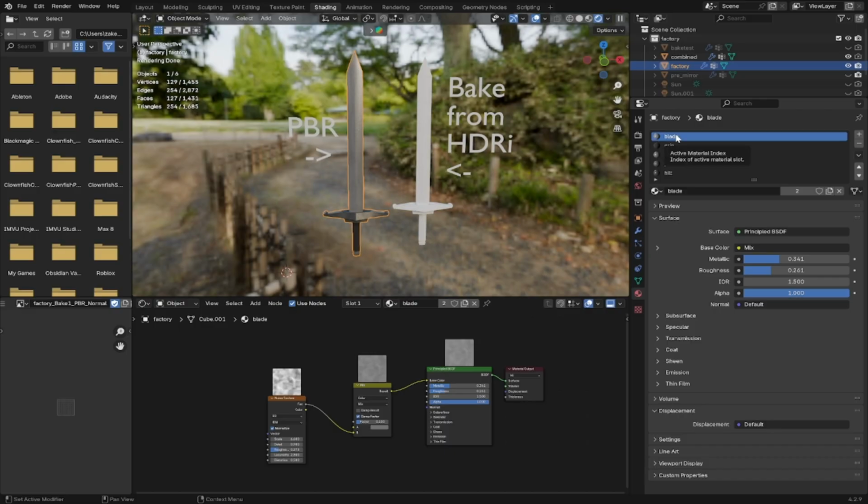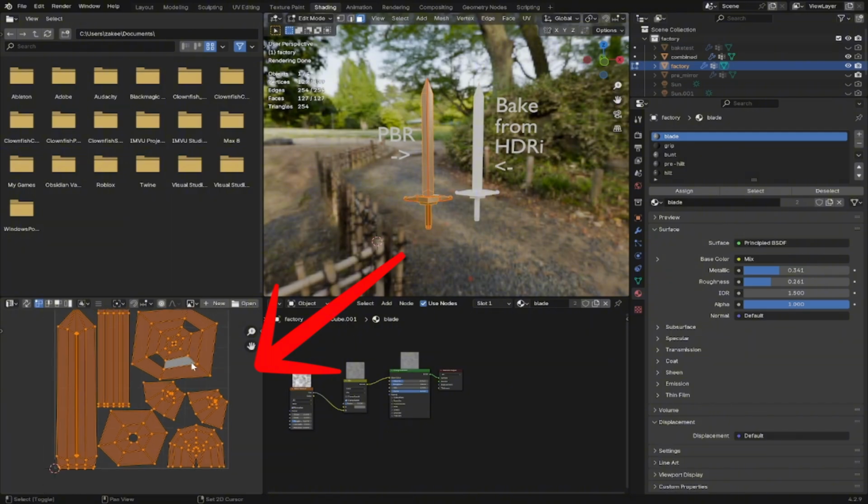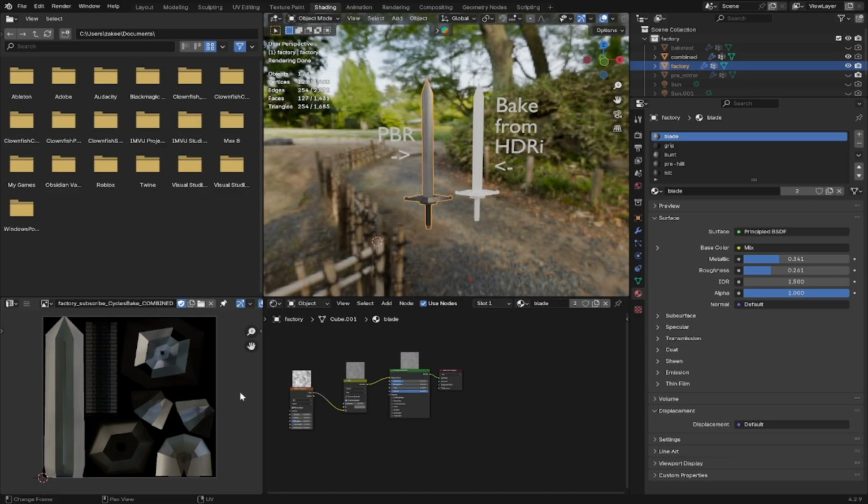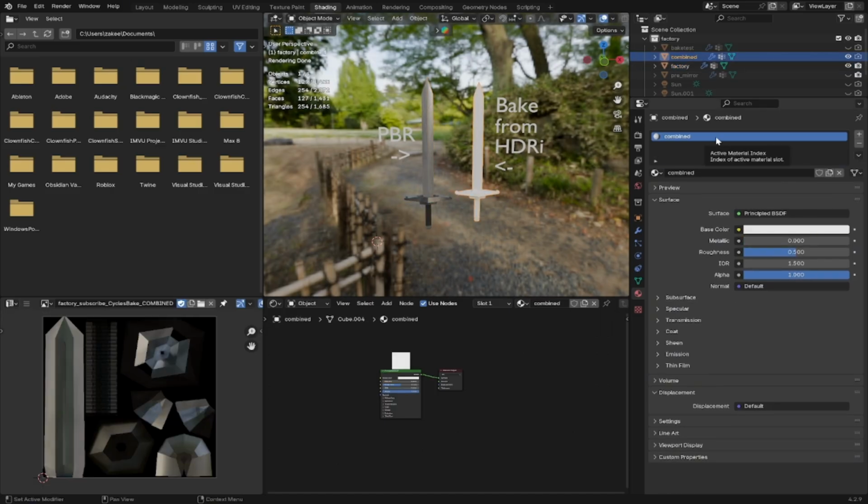The original sword is separated into different material slots, but it's all on the same UV. The end result we want is all of those generated materials baked onto one UV in one material slot. I've duplicated the object and called that slot combined and deleted the other slots. Now with that set up, let's set up the HDRI lighting.